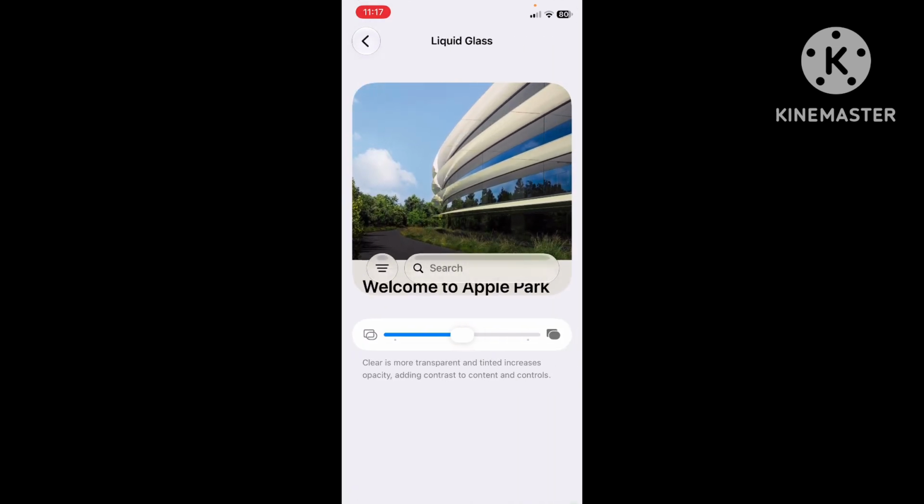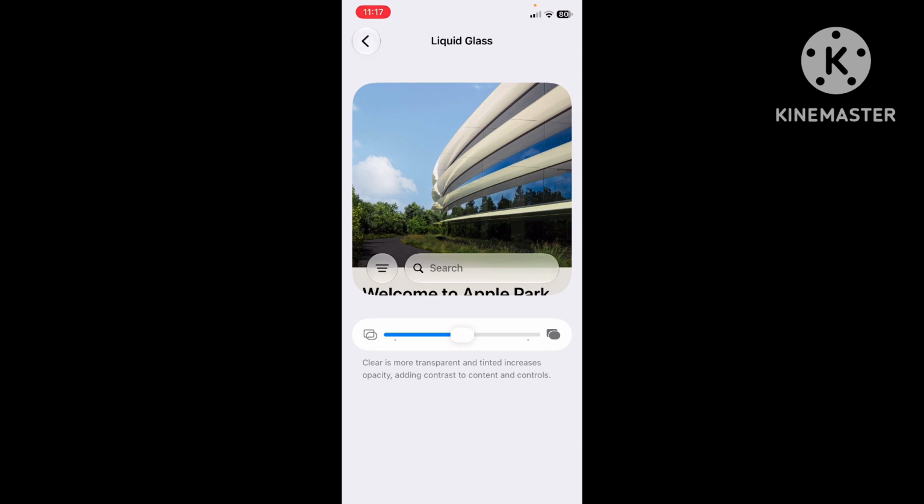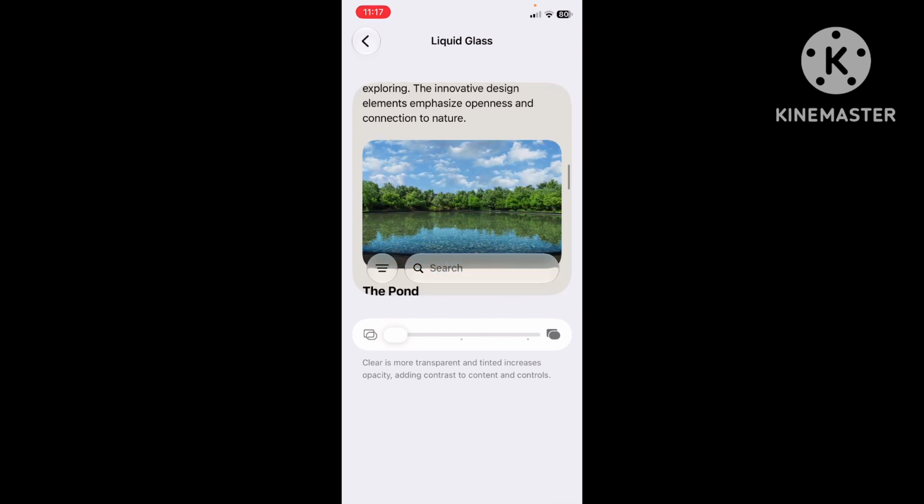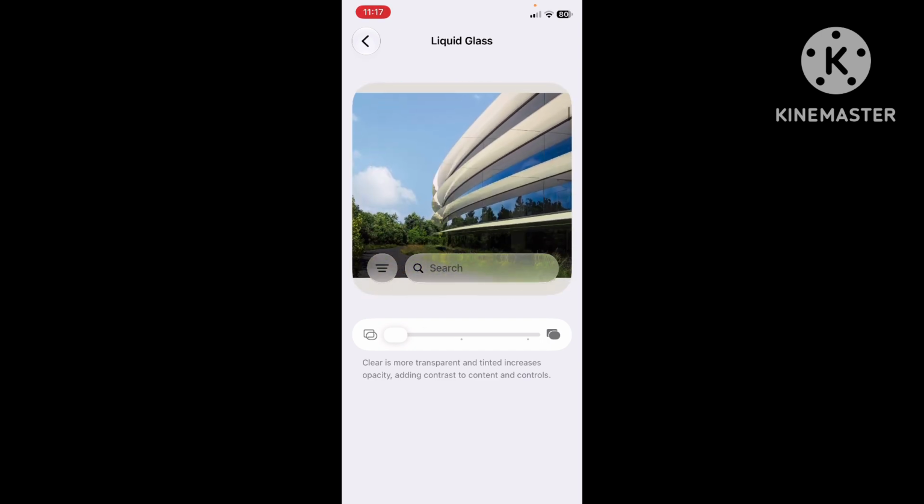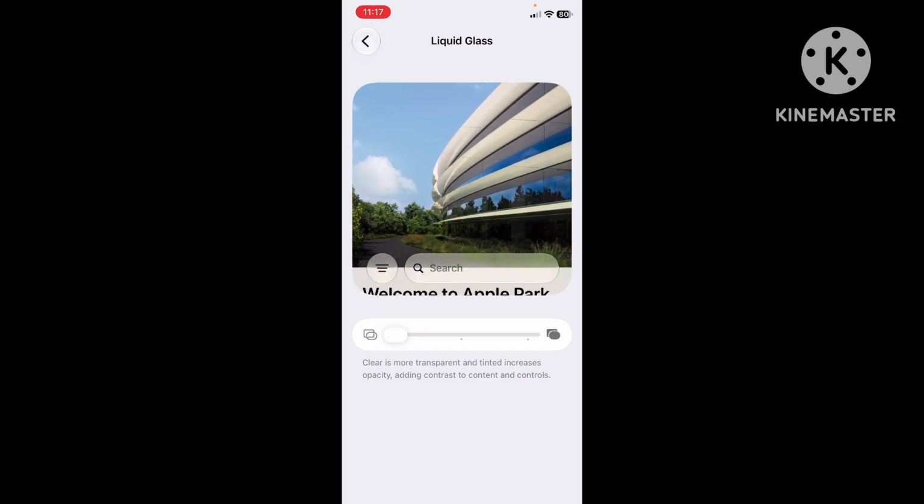Number 8, Liquid Glass. Now let's talk about Liquid Glass. When adjusting Liquid Glass to a clearer setting, the glass effect appears even clearer compared with previous betas. The transparency and appearance of the interface have been adjusted, giving supported elements a more transparent look. There is another small visual change that you can notice when comparing Beta 5 with Beta 4.